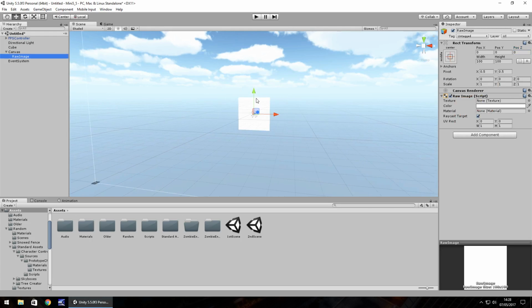So I'm going to zoom out and we can see that this raw image, this little square as it were, is now in the middle of what defines our canvas, which is around the screen. So I'm going to show you a couple of different crosshairs that you can have.